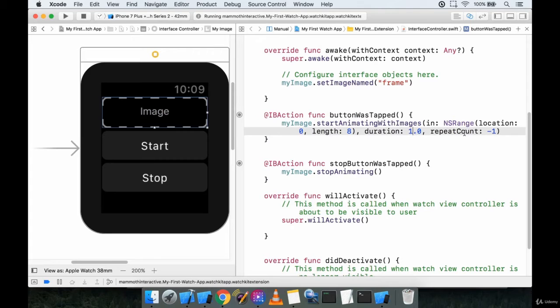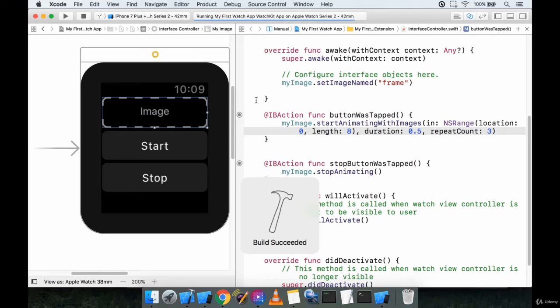What if we made the duration, let's see, 0.5? It's just a time interval, and we want it to repeat 3 times, for example. Well, you can probably imagine what this is going to look like. So let's load that up. There it goes.